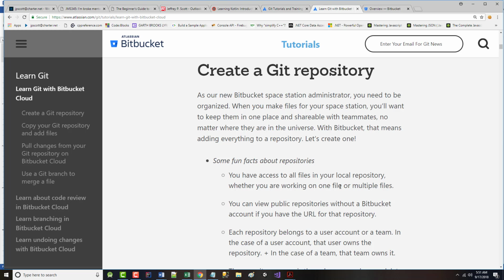It says we're the new administrator. We are to be organized. When we make files, we want to keep them in one place and keep them shareable with other people. With BitBucket, this means adding everything to a repository. Let's create one.